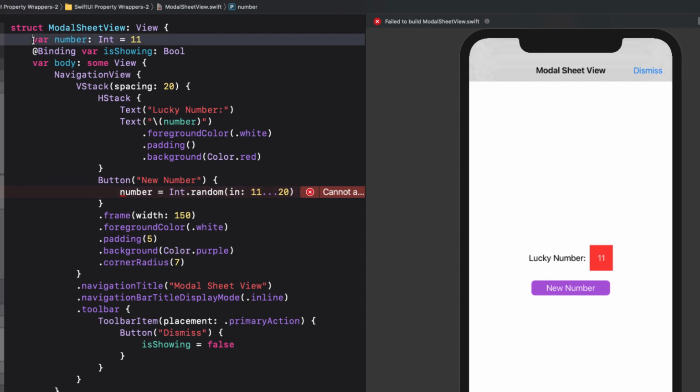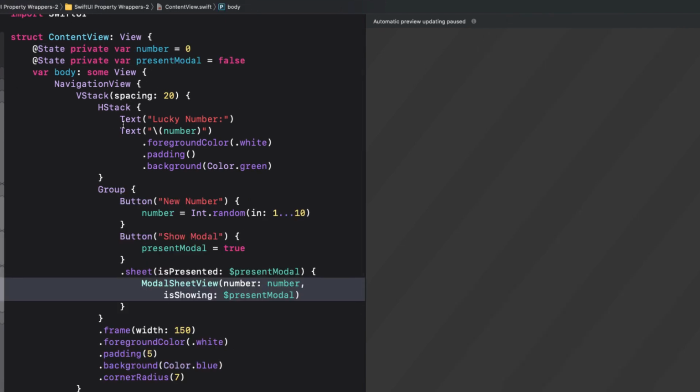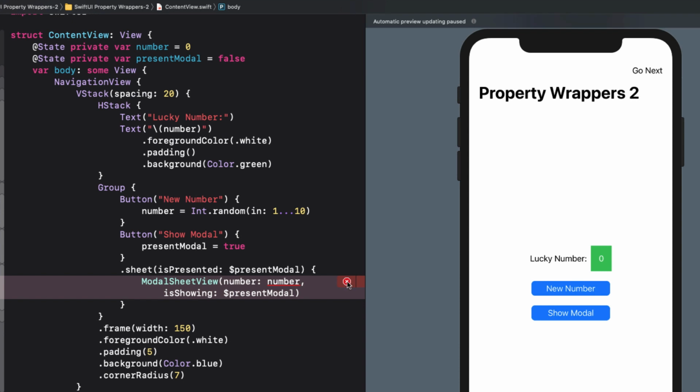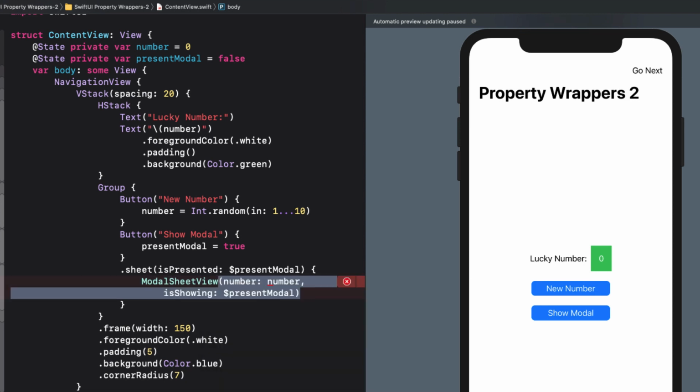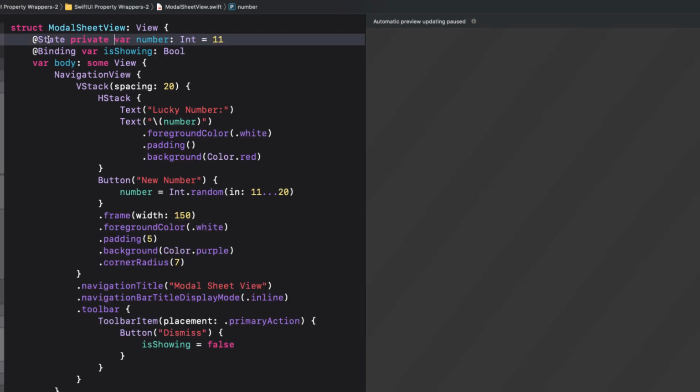Well, let's make it a state variable. Well, this is fine for our modal view, but it generates an error in our content view. It's claiming that there's an extra argument number. In fact, if we return to our code completion, there's now only one option. You can't update a state variable from outside the view that it's on because it was private. What you need to do is bind it to a variable from another view. So let's undo and we'll fix that.